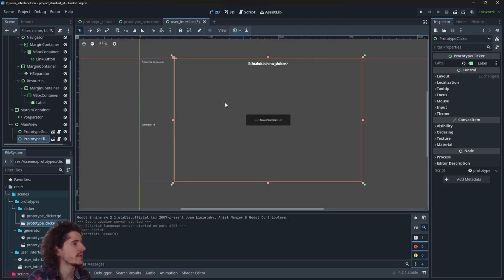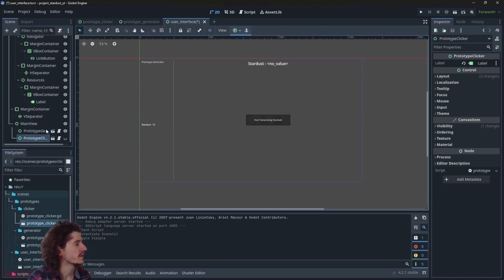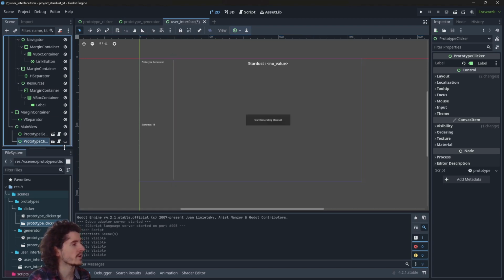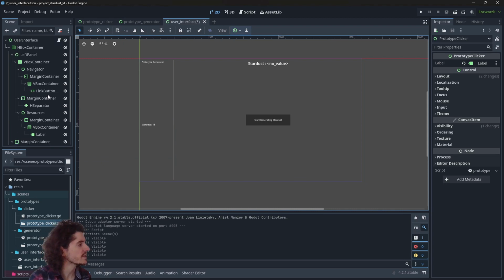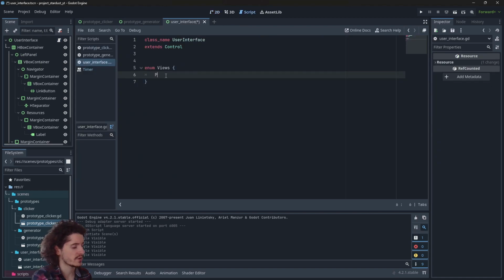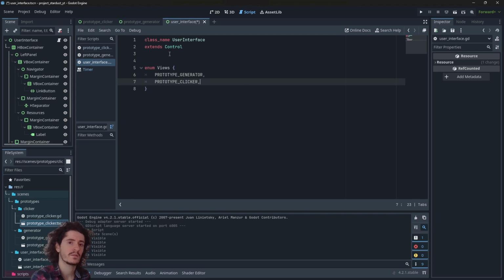So let's check what we have. So here, they are overlapping, so we're just gonna hide prototype clicker, right, at the moment. And the navigator will tell, okay, you hide, you show, you hide, right? So we have prototype generator and prototype clicker views. So we're just gonna create two values, generator and prototype clicker, like this. So now we have created the list of views that will exist in the game.